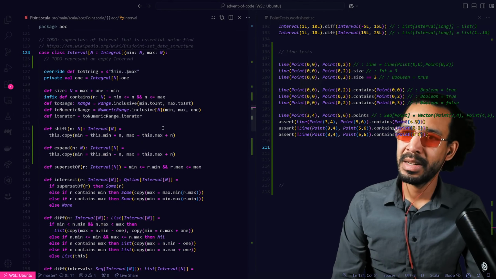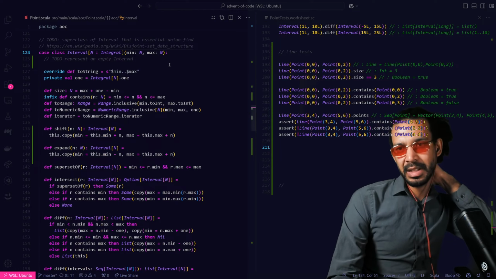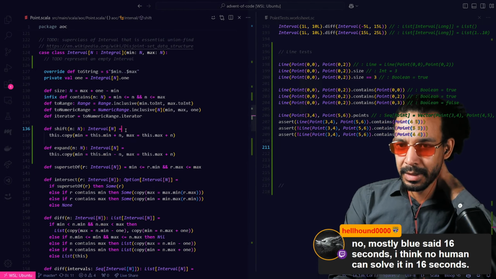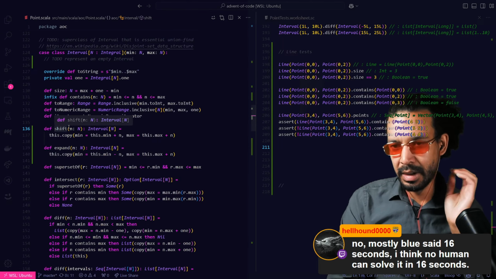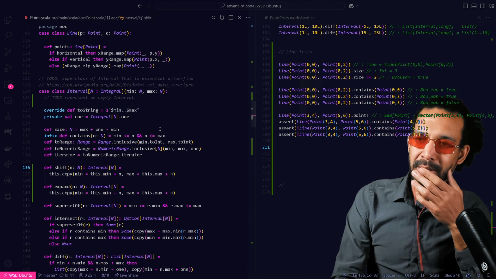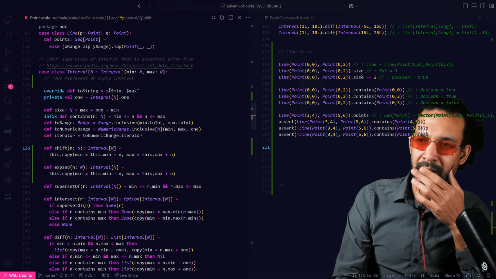Okay. Here's a big one I really want to mess with. So this interval class, I just created a shift and expand so I can move my intervals around. I will want to test those. I still don't know what to do about empty intervals.